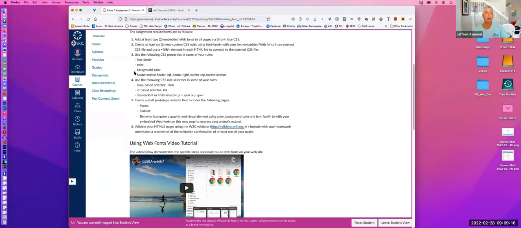So rule 4 here, or homework instruction 4, using these following CSS rule selectors in some of your rules, those are the explanations for those types of rules. Any questions about any of those rules?